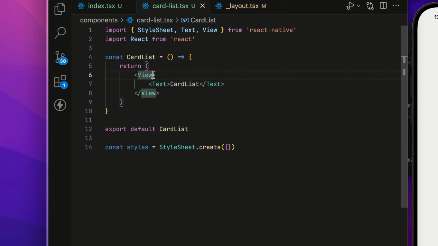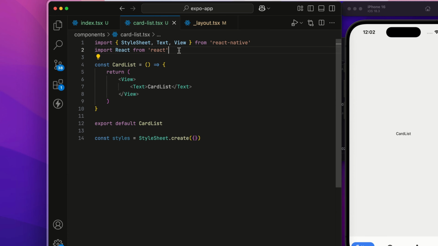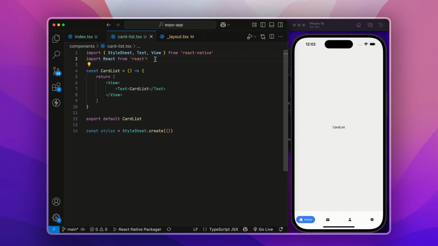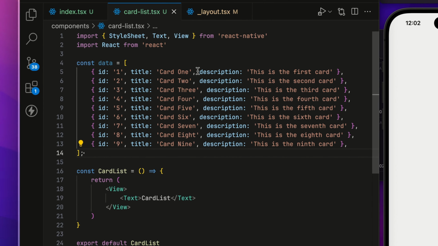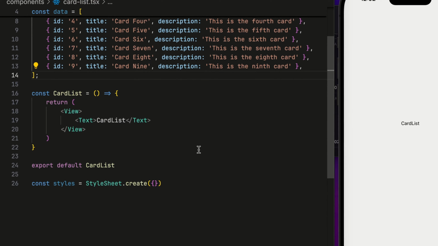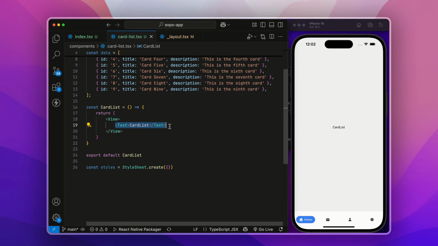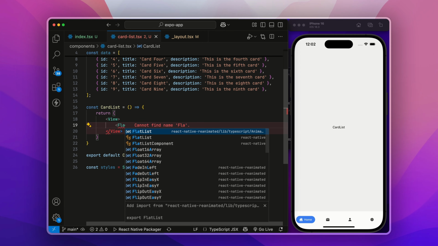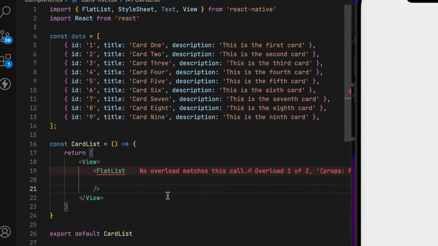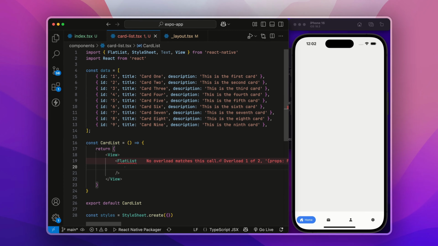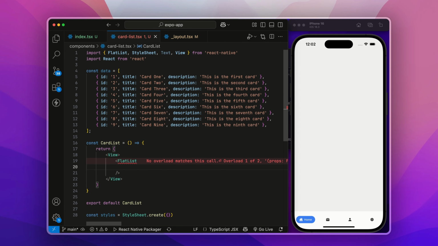Now let's come back to the CardList and we will just paste this data. Here we have the simple ID, title and a description card. Now we will use the FlatList component, import it from React Native like here, and let's give it some properties to let it work.